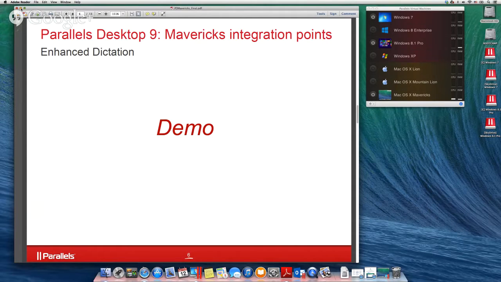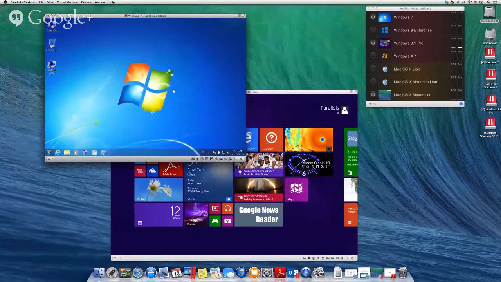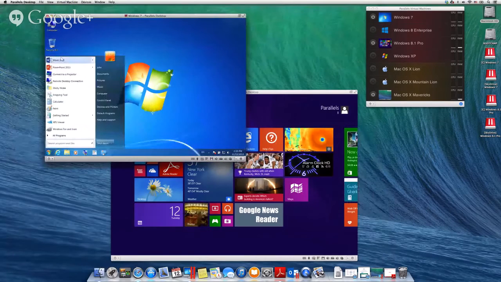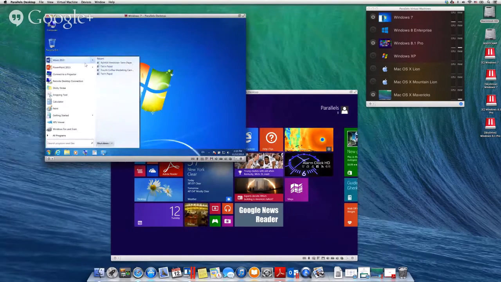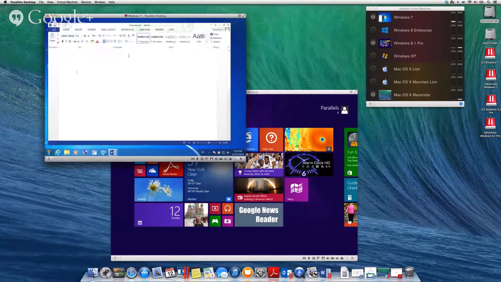So I'm going to close my presentation right now for a moment and move to Windows 7. I have Windows 7 here on the top, and I'm running. And in case you didn't know, we support dictation in Windows applications. Any Windows application that can accept text can use the Mac OS dictation feature. This is an integration point we put in Parallels Desktop some time ago, and of course it still works.